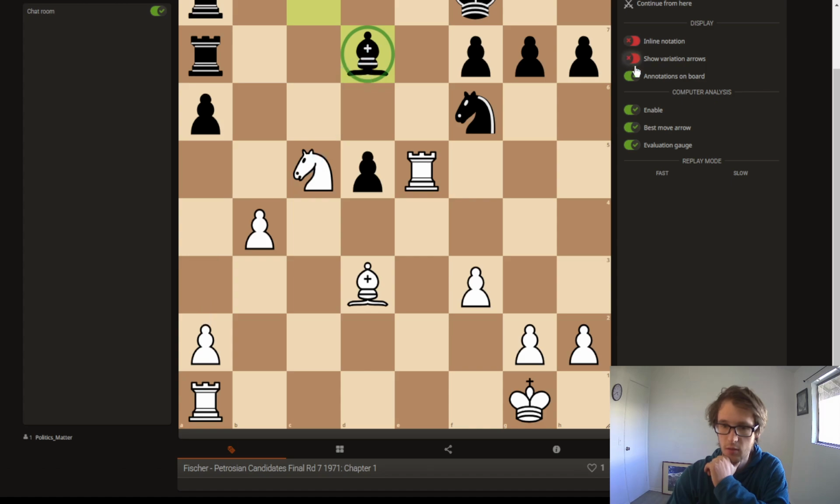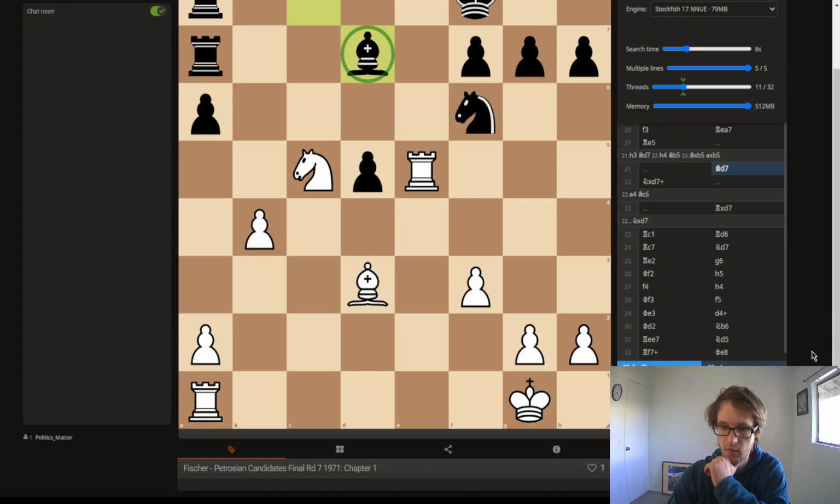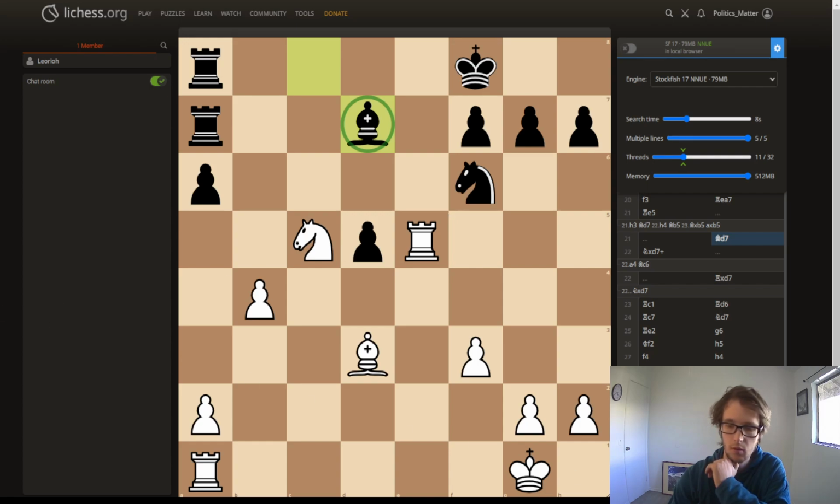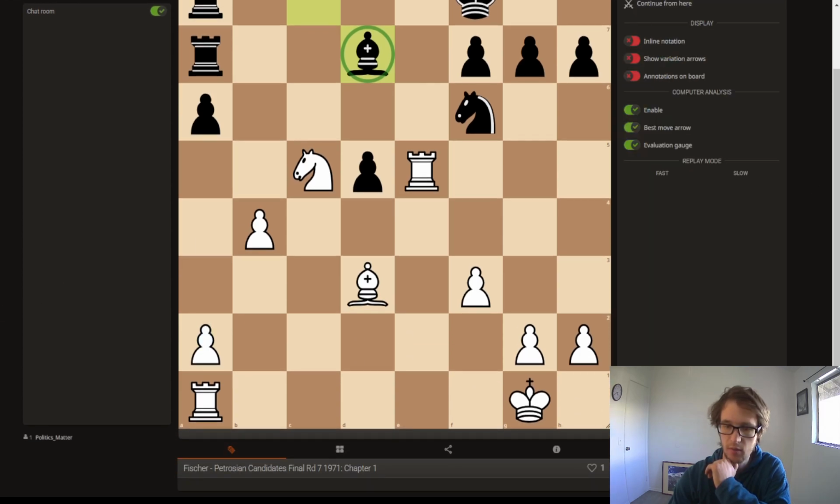let me just get rid of all that stuff. And let's hide the notation anyway.